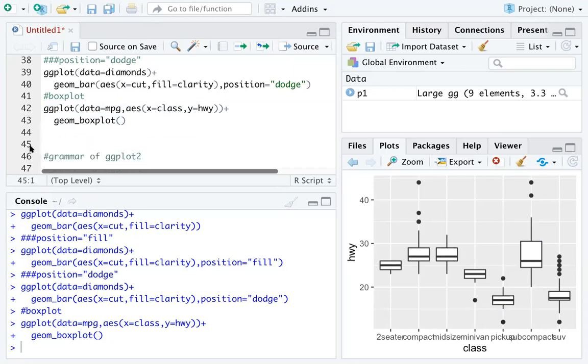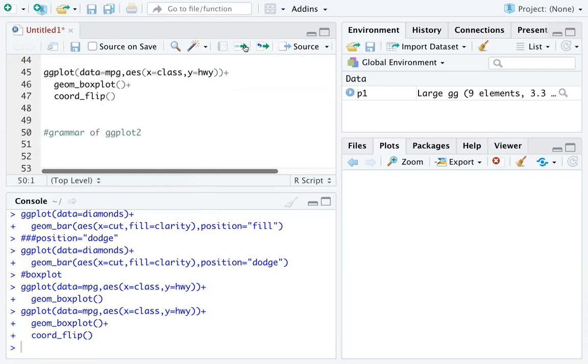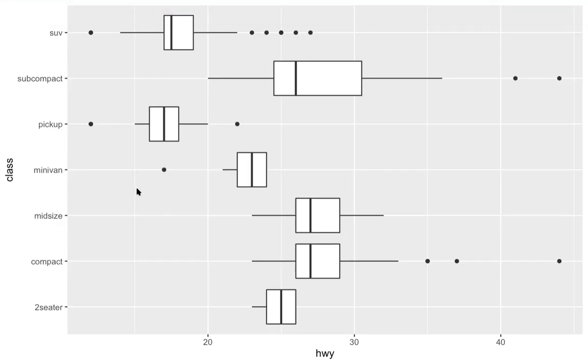For box plot, you can also flip the X and Y axis by just doing coord flip and then just run these three lines together. This flipped box plot will be more useful if you have many different types in the X variable.